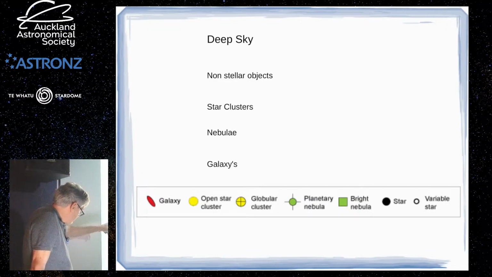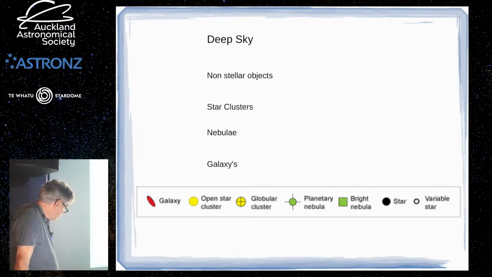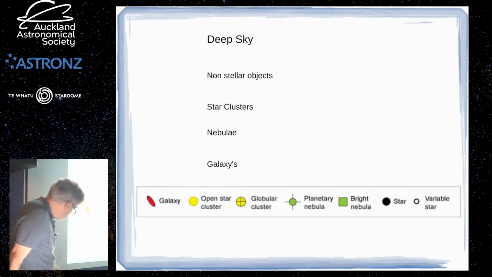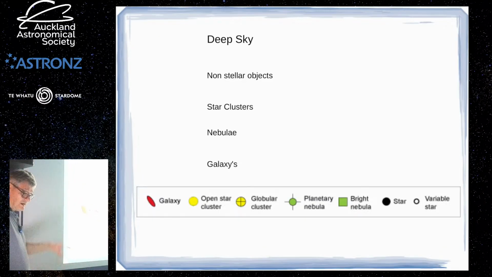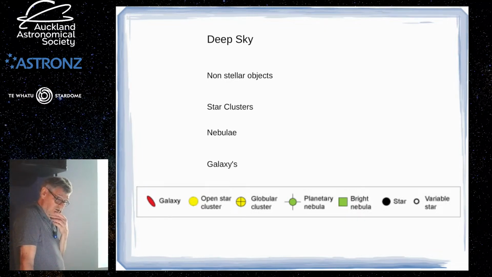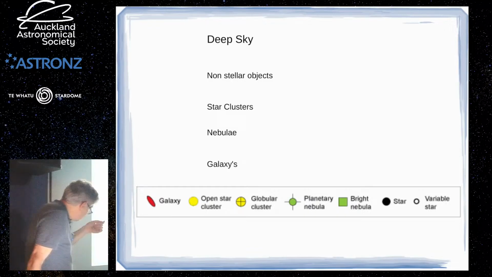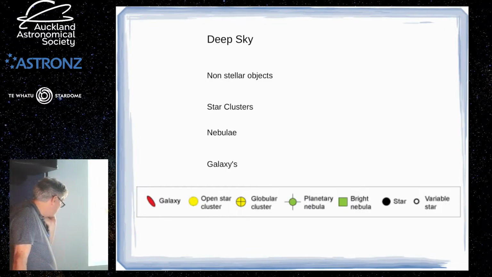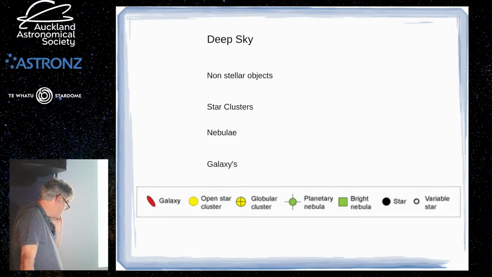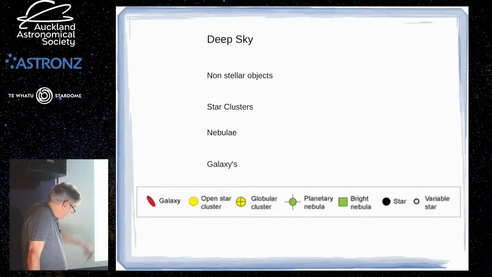You can see, forget about the colours, that's not significant, it's the shapes. An ellipse tilted like that is an indication of a galaxy. A dotted circle is an open star cluster. Open star clusters are the clusters that are found in the plane of the Milky Way for the most part, and they're fairly sparse and generally pretty young stars. Then you have your globular clusters, which are very old and have very large numbers of stars in them, could be up to 1 million or more. So they're a circle with a cross.